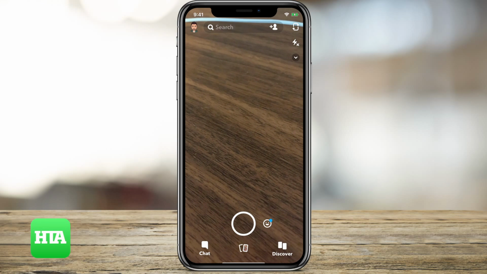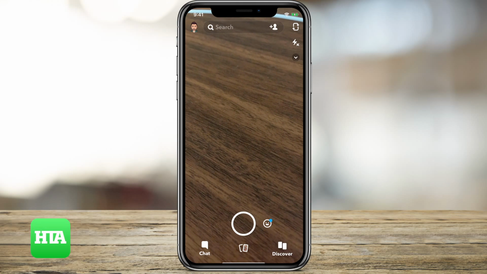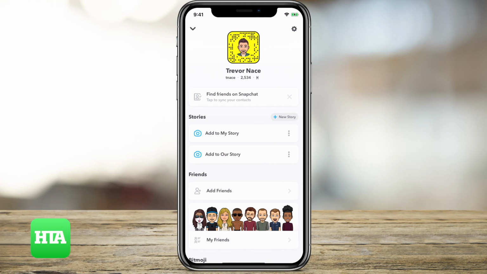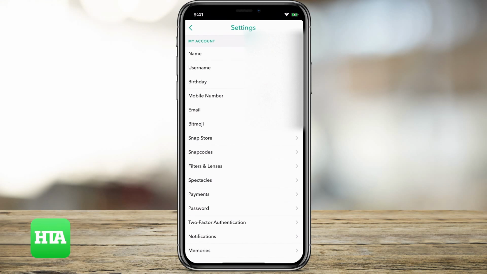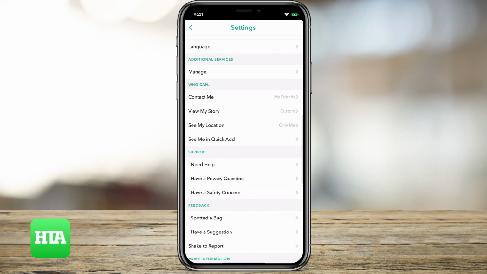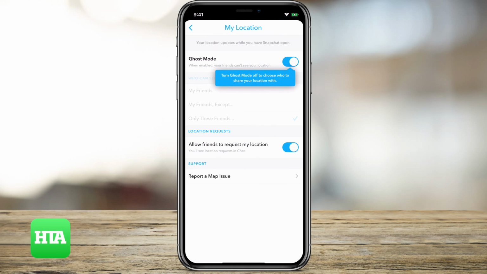First thing I'll do is I'll tap the little Bitmoji on the top left corner there. And then I'll tap the little settings button, the gear on the top right corner. And then you scroll down, it's right here, see my location, and it says only me currently. Click on that. And currently ghost mode is turned on.